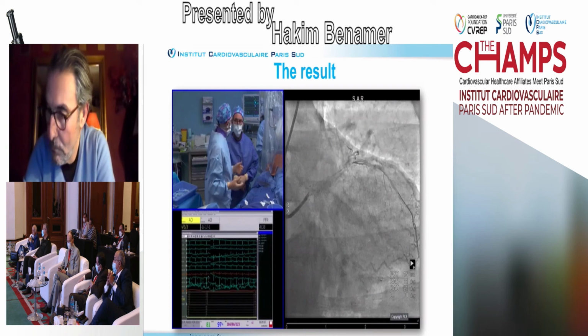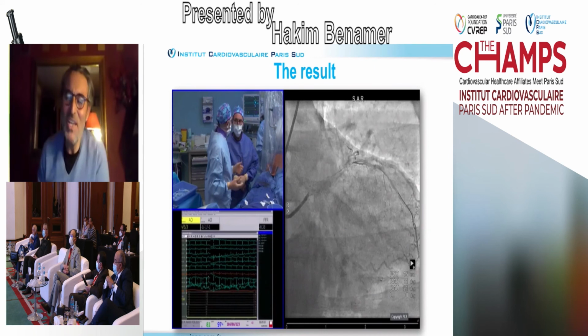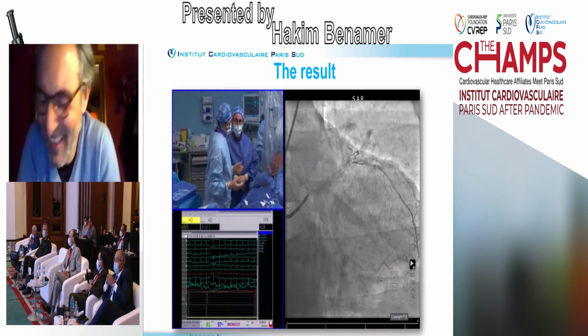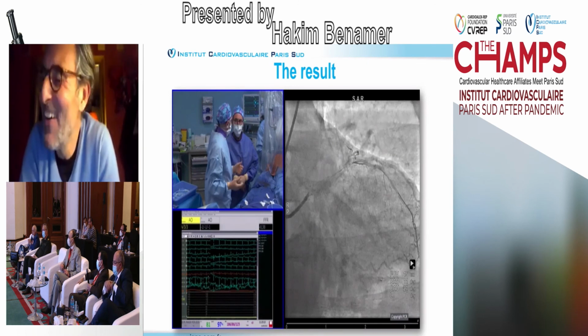Hakim, for your last point, which is recrossing upon the jailed wire after POT with the 5, I faced it several times, it's impossible to go with a balloon. Maybe before POT. But after POT, it's hell. I've tried it several times.